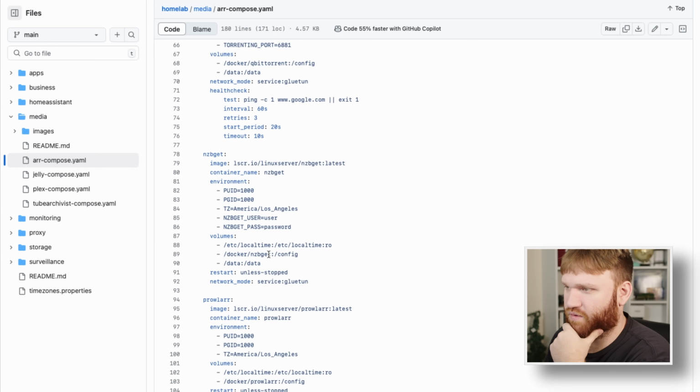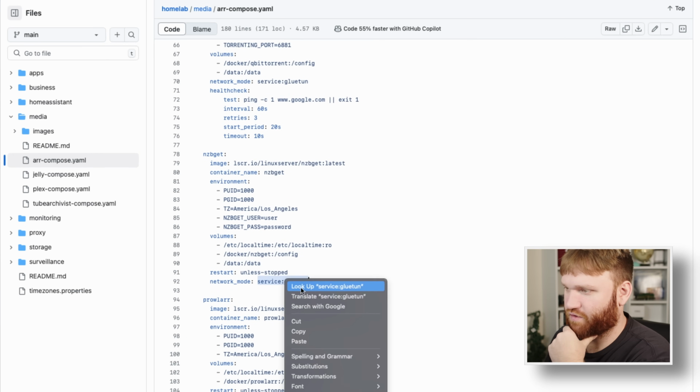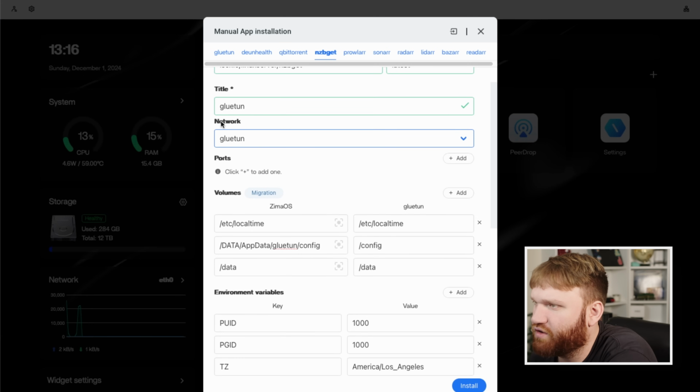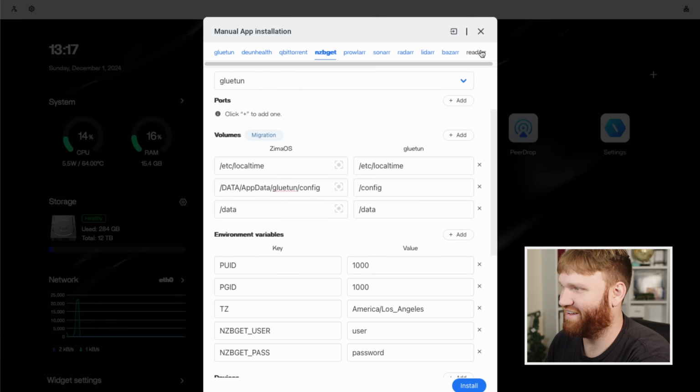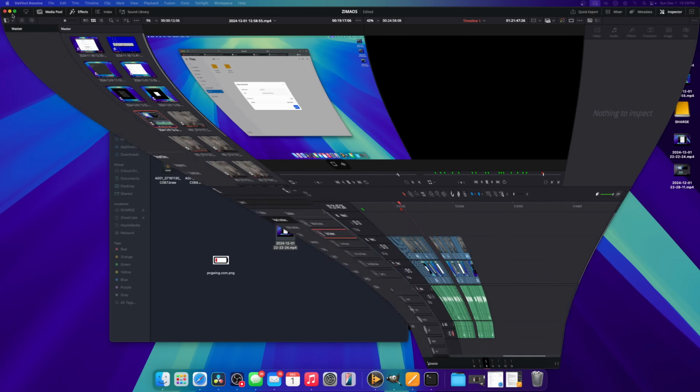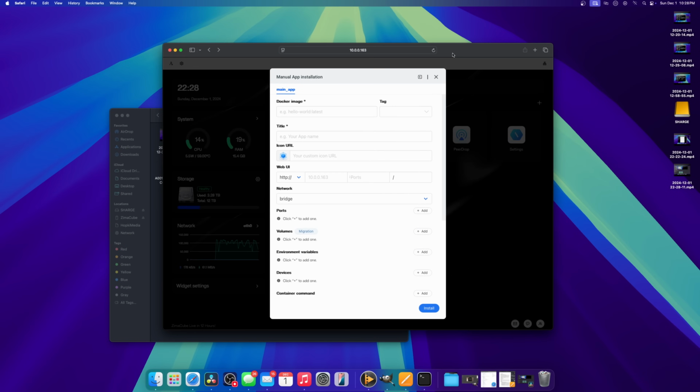So if I go, oh, see, network mode, service gluten. Can I do that? Oh, that's ports. Oh, so bridge to gluten. Okay, I like this a lot. I really do.